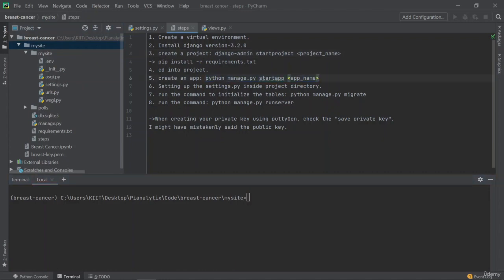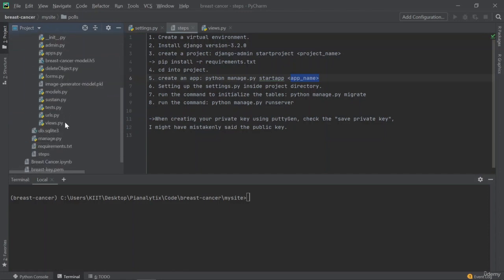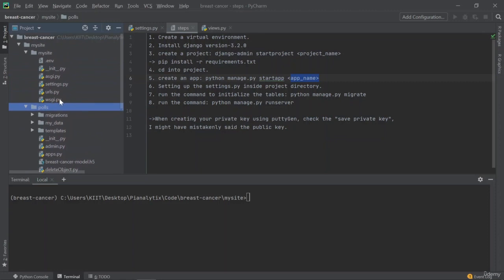Sorry, run this here, python manage.py startapp and the name of the app. You can see the manage.py file is present here. So it has some commands which help us in creating additional things or configuring things inside Django. So the name of the app was polls. So this directory here was created. You can see that different files are present here as compared to here.